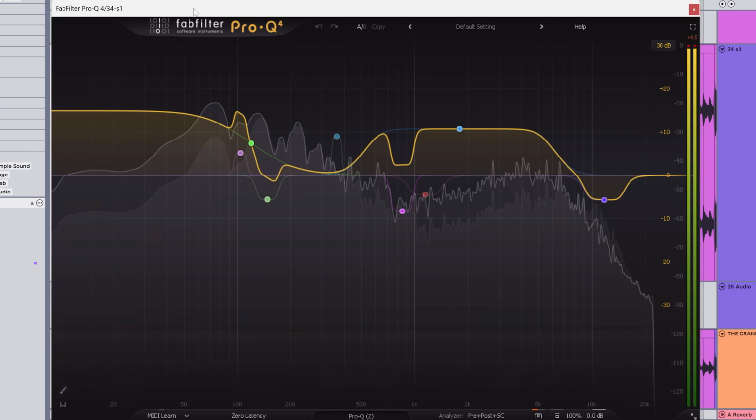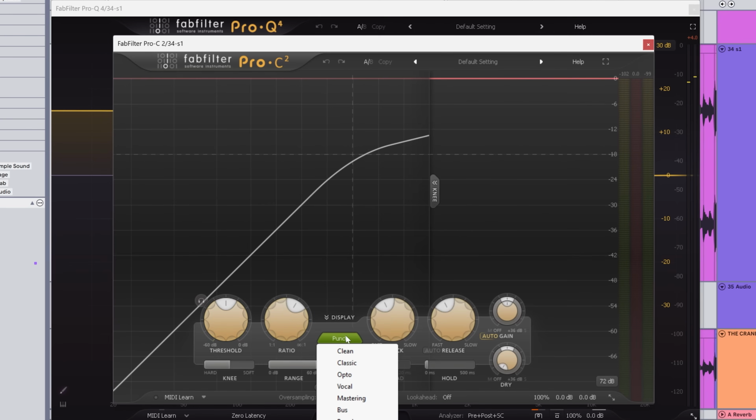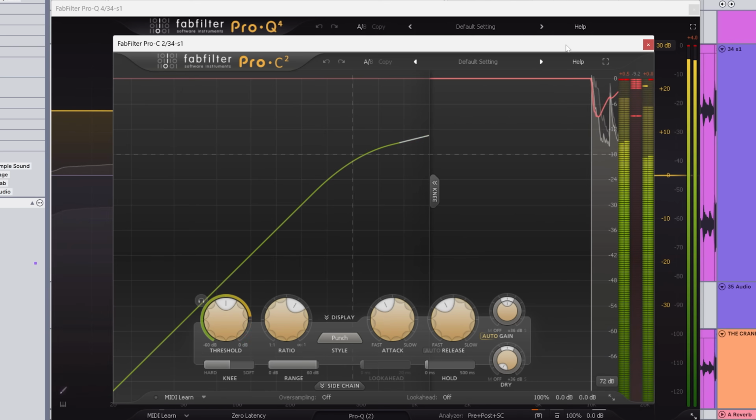EQ matched. Compression, and this time I'm using the punch for a more punchier sound. And attack is at 18 milliseconds to allow a bit of that snare to snap.